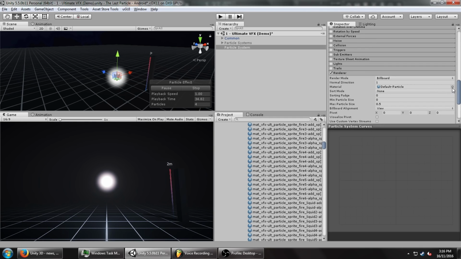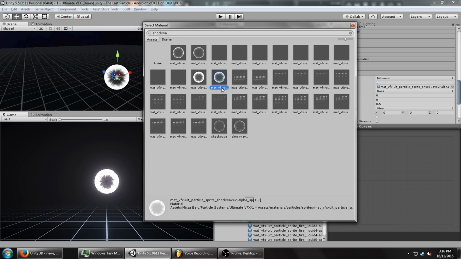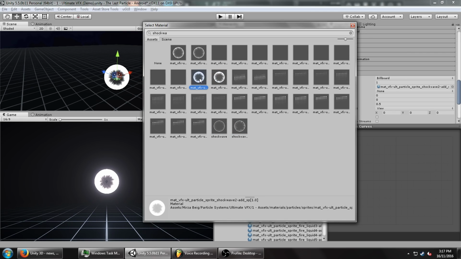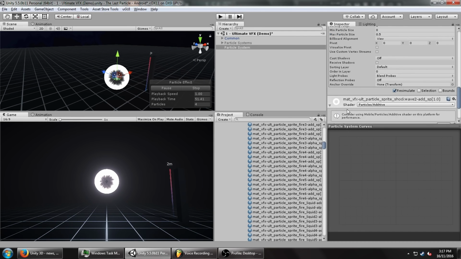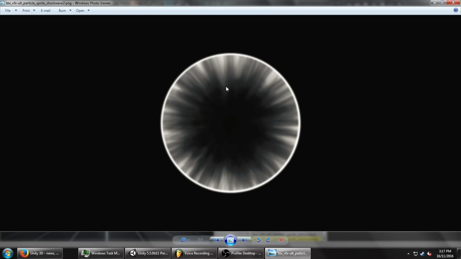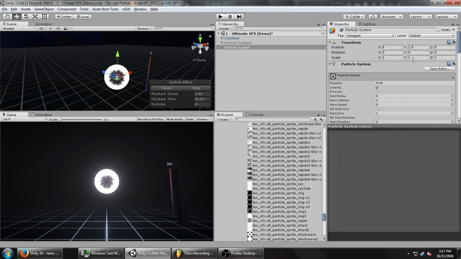Next, let's change the texture to a shockwave texture from my Ultimate VFX particle pack, and we want the additive effect. So let's see. Yep, this is it right here. Okay. And you can see actually what this particle texture even looks like. So it's just basically this, painted in Photoshop. Okay, so this is going to be the base of our portal, and we actually want it stretched out.